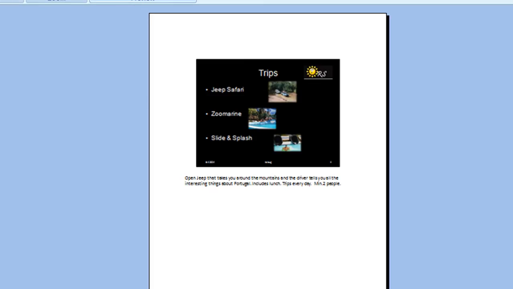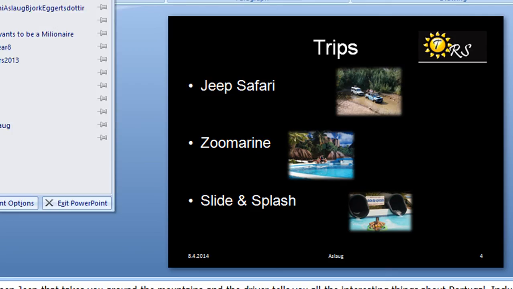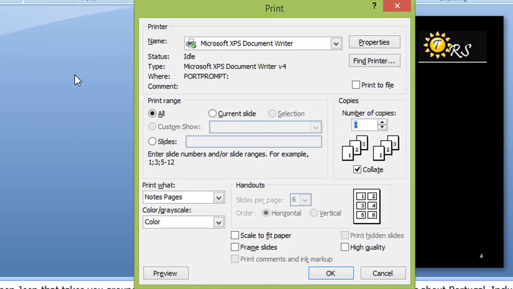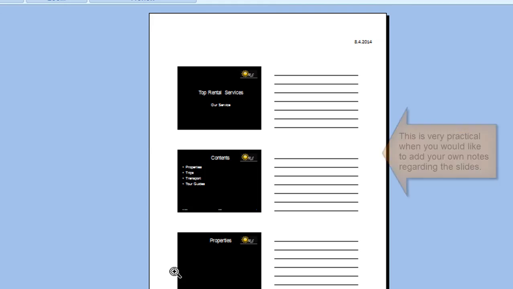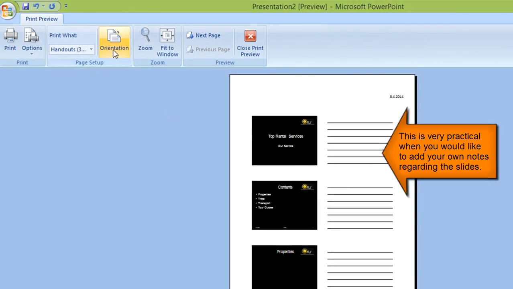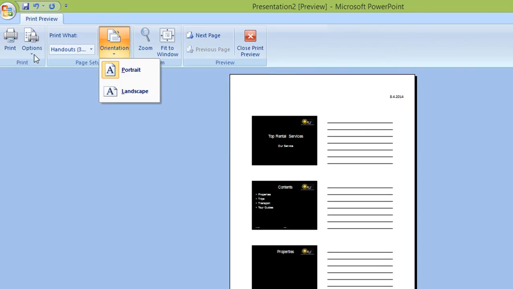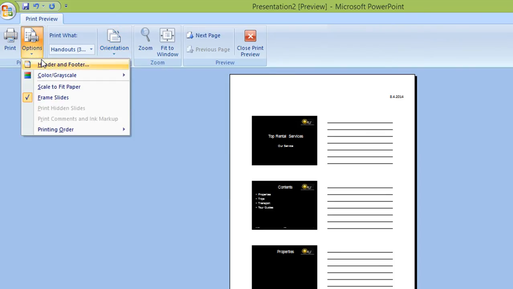In some cases, you would be asked to print out a handout. To do that, we select the office button and print. Print what? And we select here handouts. And if there are supposed to be three per slide, we select three and we can see how the option changes. We can always see how it will look like, and this is how it would come out. Now here you can also change the orientation and options. And here we close.